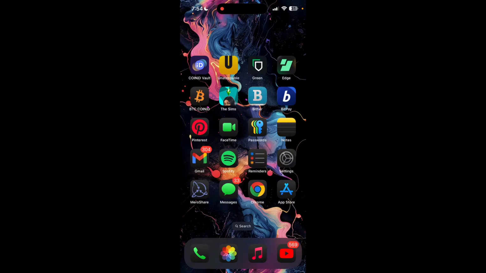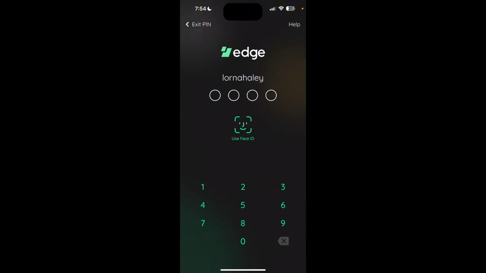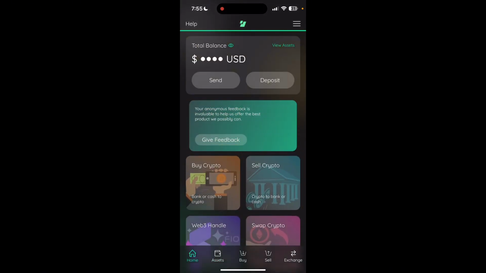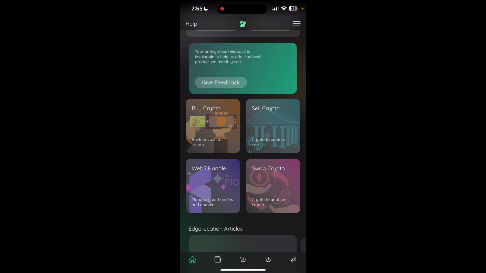In this video, we are going to learn how to convert crypto to stablecoins in Ace Wallet. First, open the Ace Wallet application and log in using your credentials. On the home screen, you can see a home tab. Click on it and you will see a swap crypto option there.